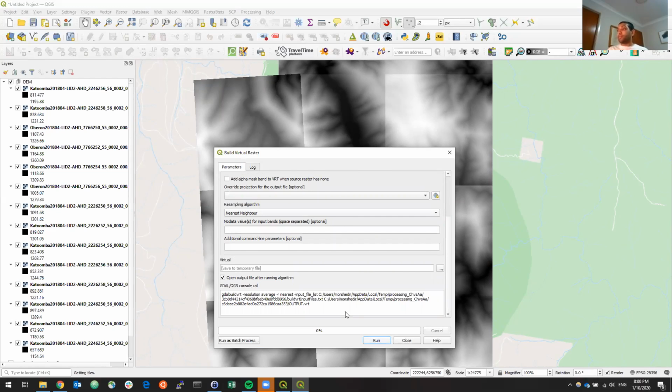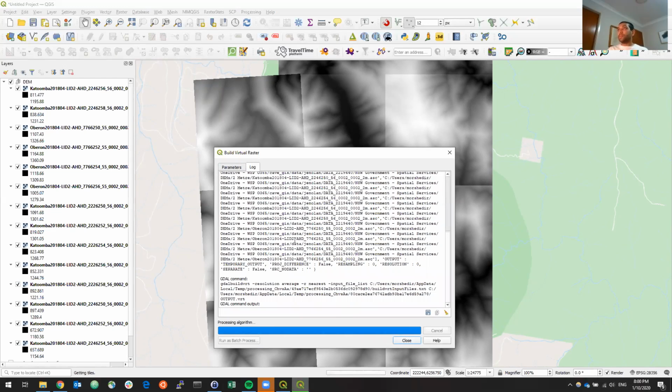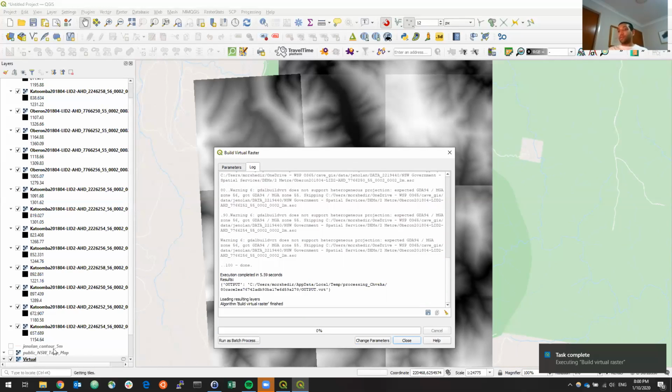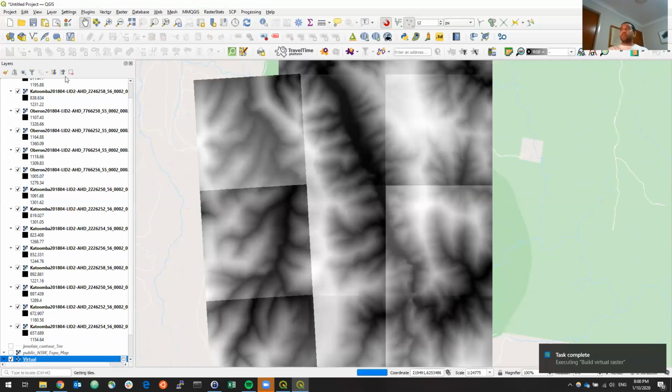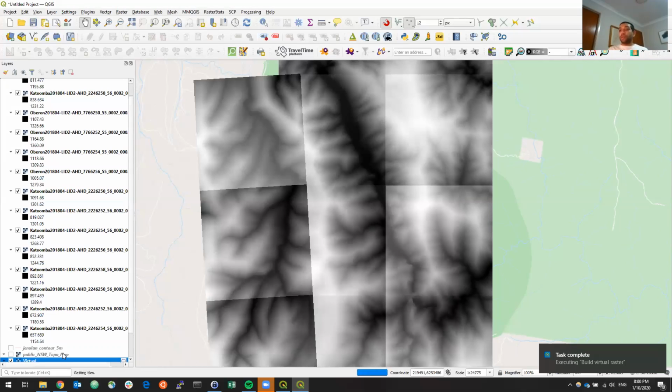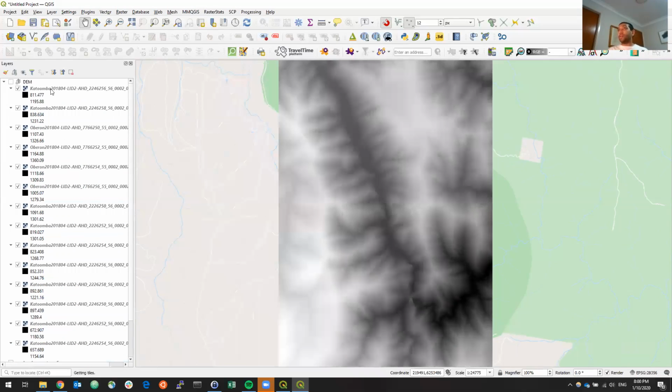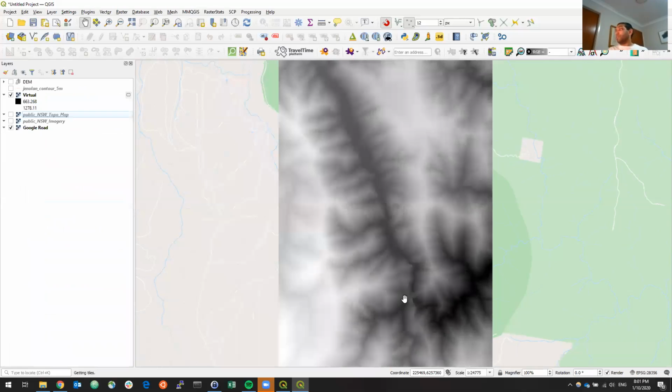So let's run that. Hopefully it'll finish soon. Just going to run through. Brilliant. So virtual rasters come through. It's available. I'm also going to turn off all my digital elevation models now. And now you can see how that's all represented as a single entity.